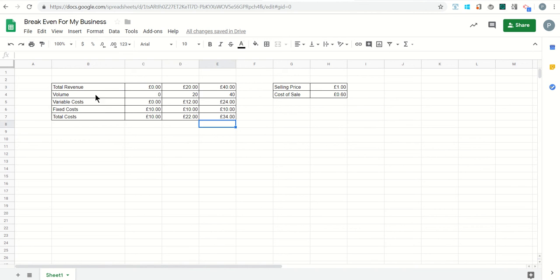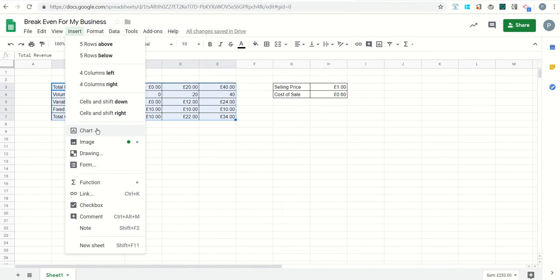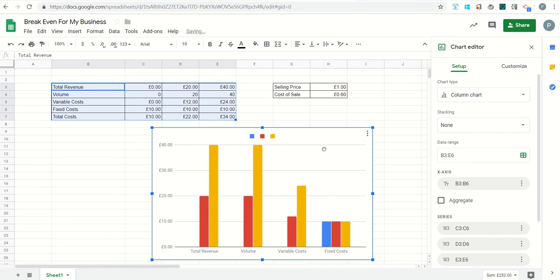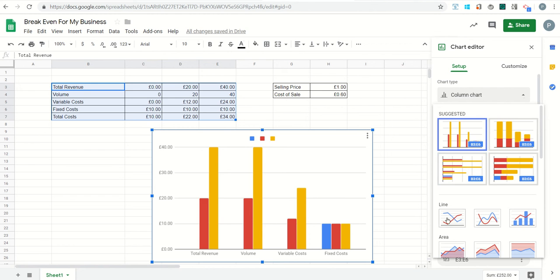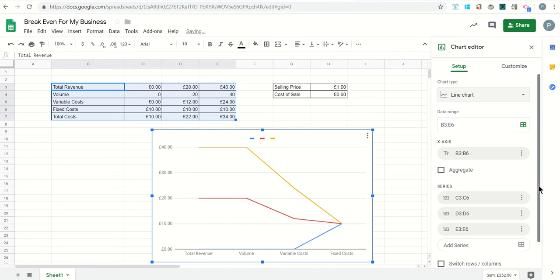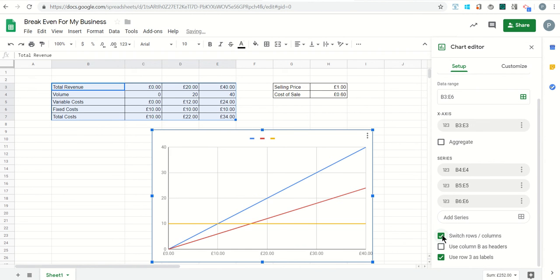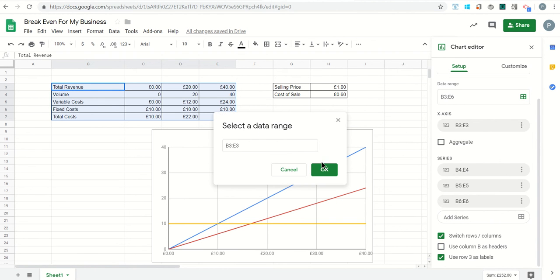And to do that, it's really straightforward. You just highlight the whole table as you click down and drag, and you go to insert and you go to chart, and you end up with something like this, which is not a break-even chart if you've seen any of them in the book. So what we do firstly is change the chart type to line. Then we've got to switch the rows and the columns. If you notice, at the moment the y-axis and x-axis are the wrong way around. So actually what we want to do is edit the x-axis to the volume of what we're doing, like that.